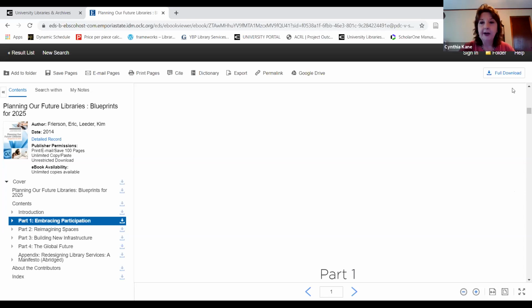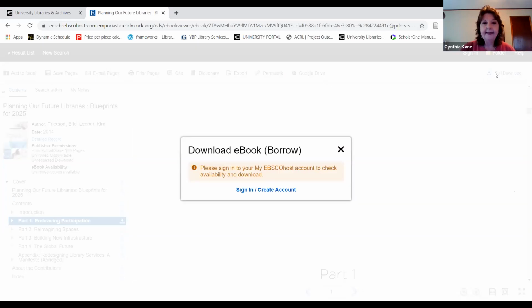What I want to do here, and this part can get a little bit tricky because it's not obvious on the screen. I wish it were, but it's not. I'm going to go to full download. And this is asking me now to do something called sign in to my EBSCOhost account. And that might be something you've never seen before. We're going to come back to this when we do our databases. All that means is that I have to sign into or create an account to borrow a copy of this ebook.